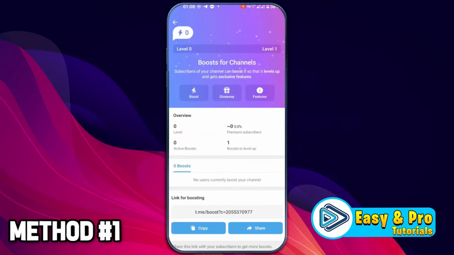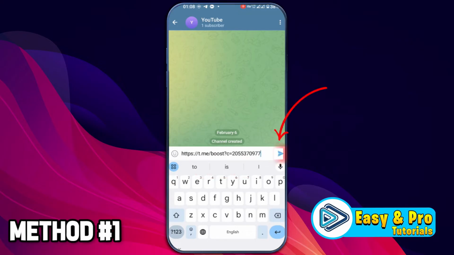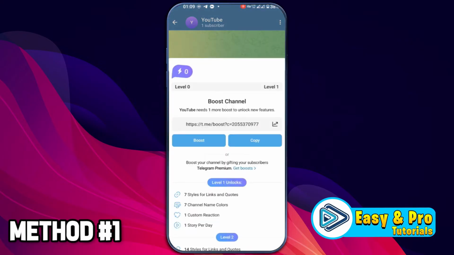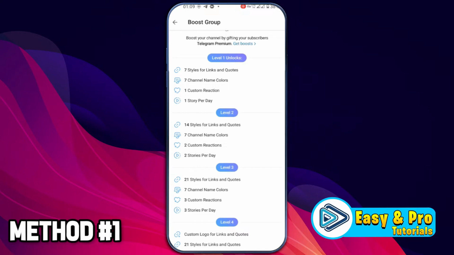For method one, if you scroll down, you will find here this link for boosting. You have to click on this copy link for boosting, and it will show you this link copied to clipboard. Then click back, open your group chat, and simply paste it here and send it. Now if you click on this link, it will open up this window. Now to simply boost it, if you click on this boost button in blue color, it will help you to boost your channel. If you scroll down, you will find here some levels that you can easily read.